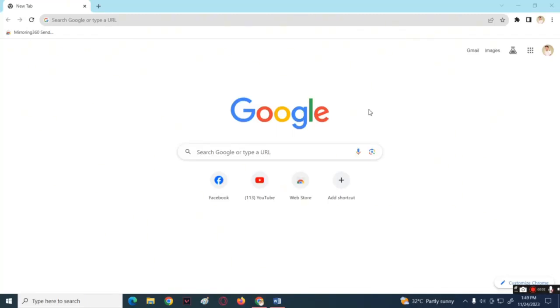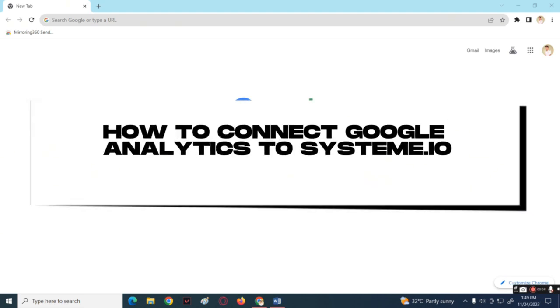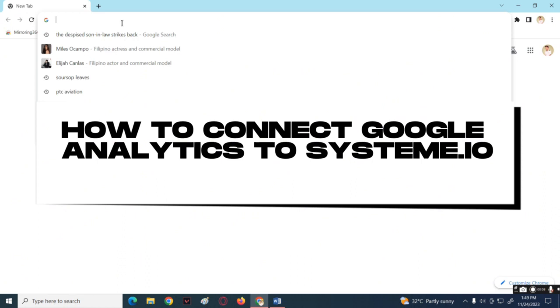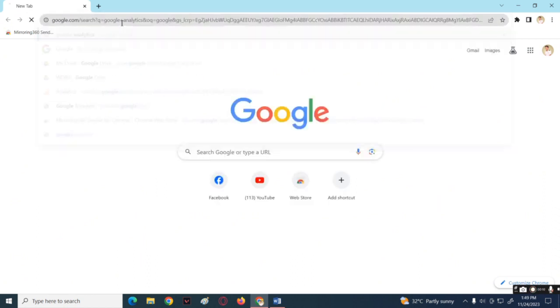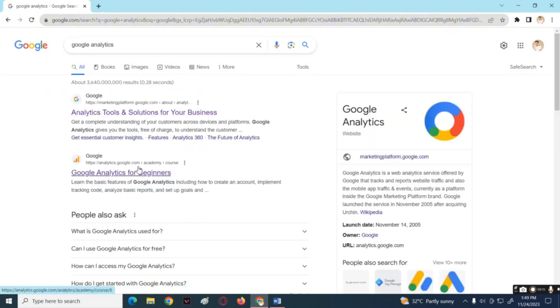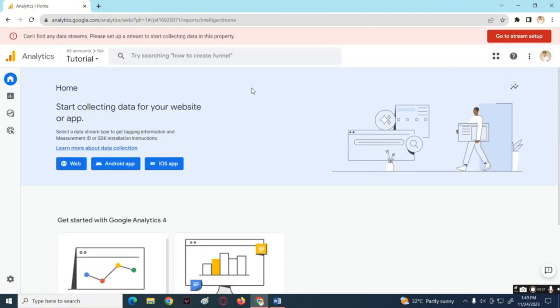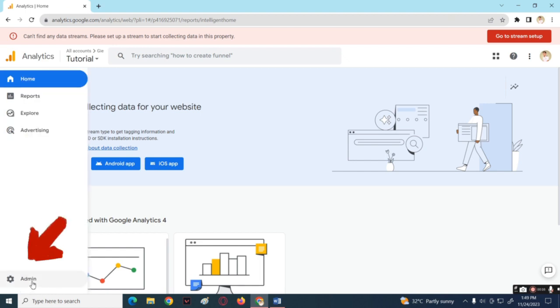For today's topic, we'll be tackling how to connect Google Analytics on System I/O. Let's hop into the steps. First, go to the Google Analytics website and log into your account. Then click on the admin button.